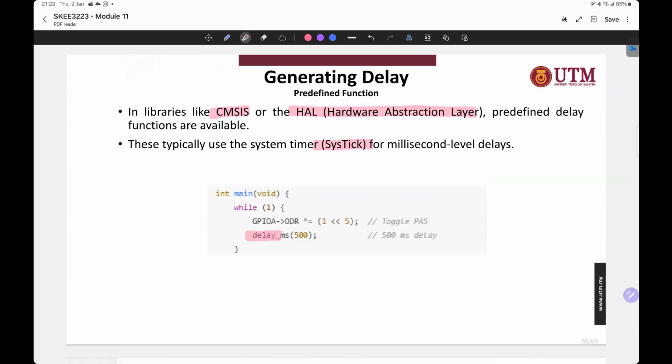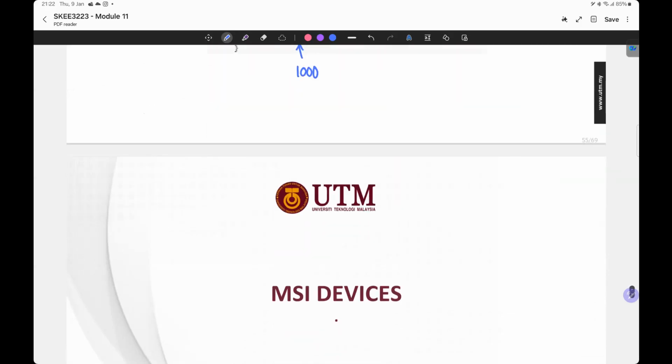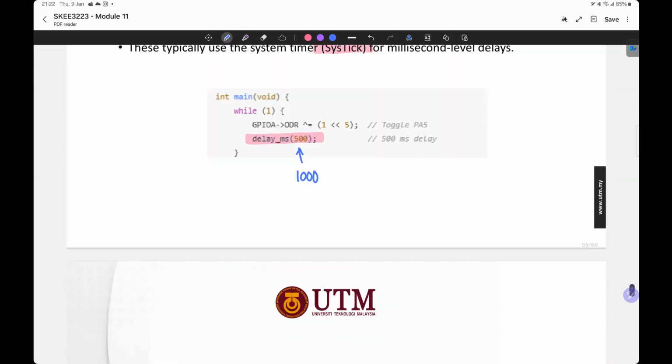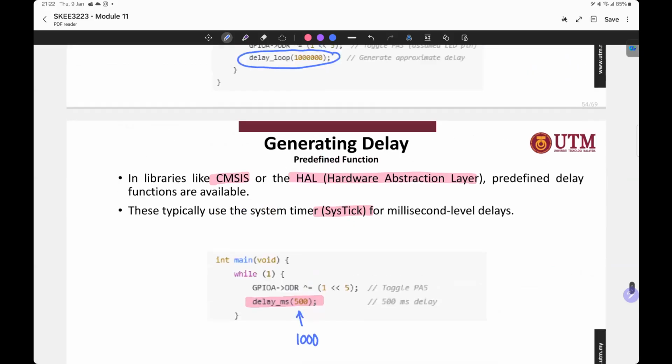And this is the predefined function. You just put delay underscore ms. If you put 500 inside here, it means that you're going to generate a 500 millisecond delay. If you put 1,000 inside this bracket, you're going to generate a 1,000 millisecond delay, which is equivalent to 1 second. Okay, so that's it for the delay duration.